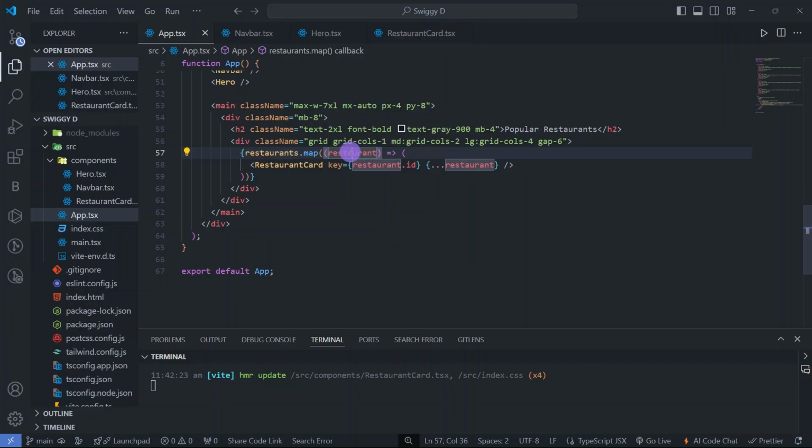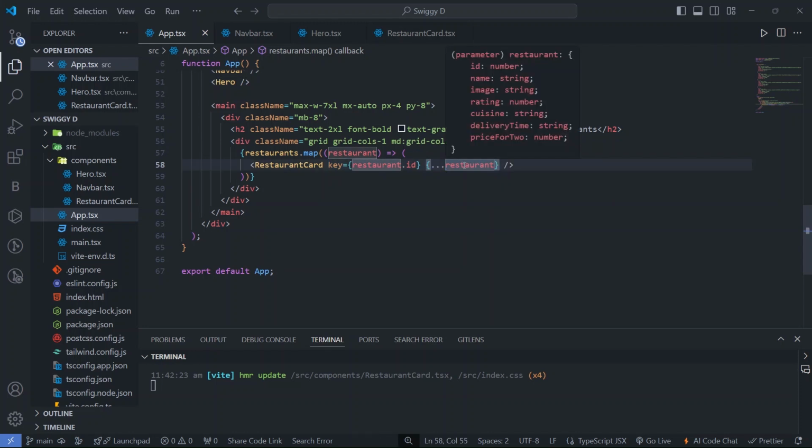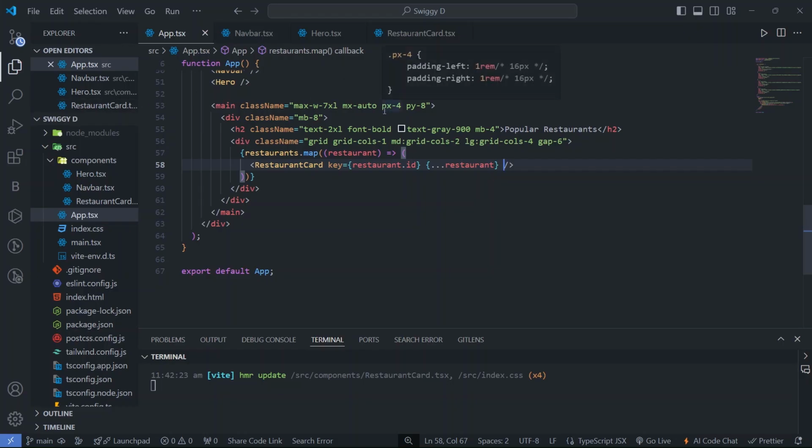So here we have to define the parameter. After that we have created an arrow function, and in this function we have the restaurant card. We want to show this restaurant card component. In this restaurant card component we have passed the data using a spread operator. When you hover on it, you can see that the data has been passed to the restaurant card as props. You can see how to pass the data. We are in app.tsx, and this is the parent component.